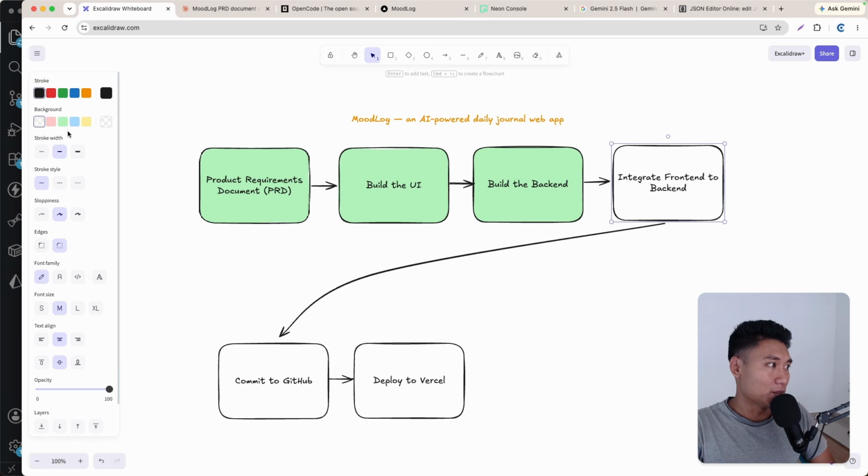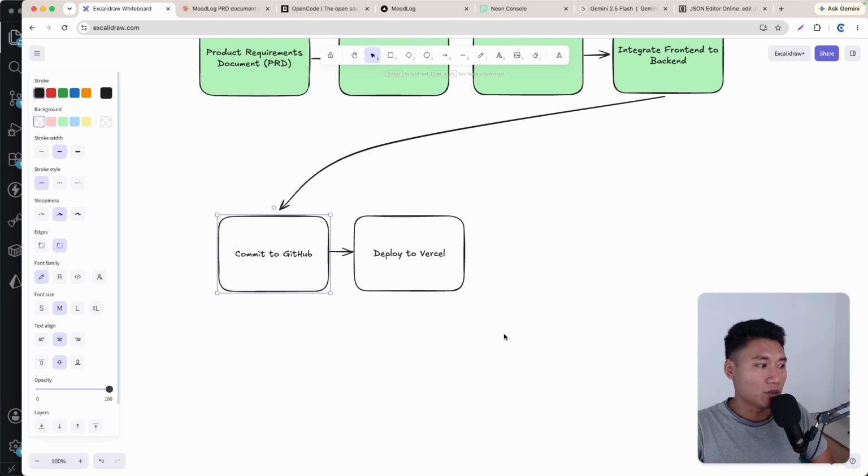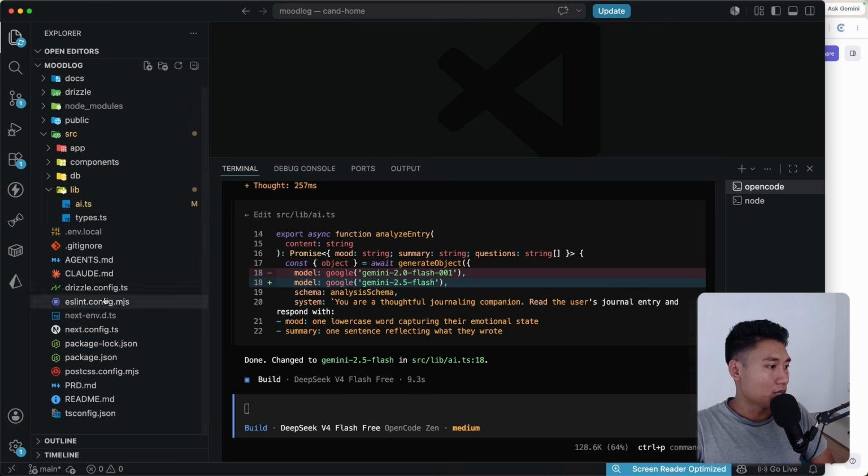So now let's try to go back to Excalibur, and I'm going to make sure the integration now is basically done. And what we have to do next is we are going to commit that code into GitHub. But first, I'm going to make sure that I commit this change first, commit this, right?